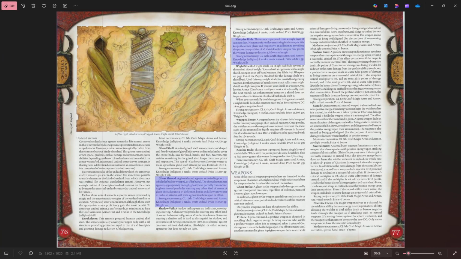On the other hand, if you're a living creature holding this, you're going to take Con damage while you're holding it. So that doesn't work unless you're immune to Con damage. If you're undead, it's not a bad property, however, because most things are living. It's a good property.